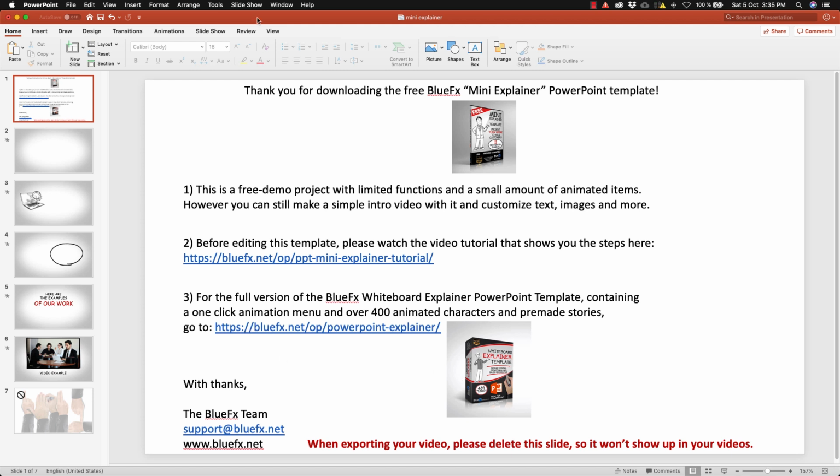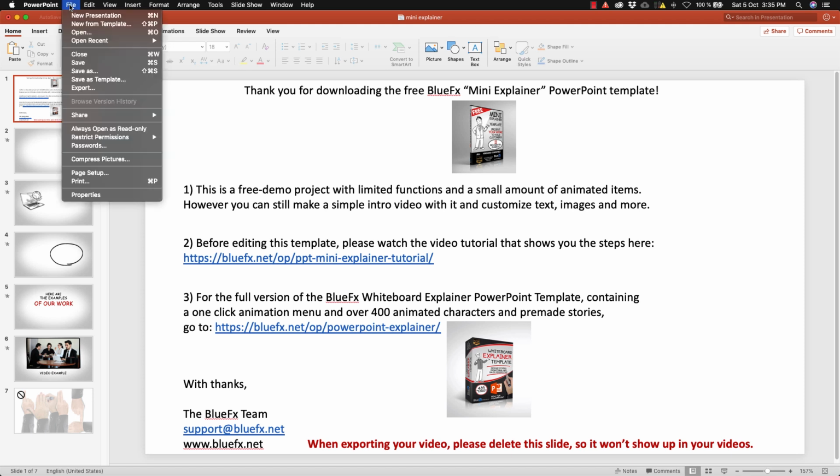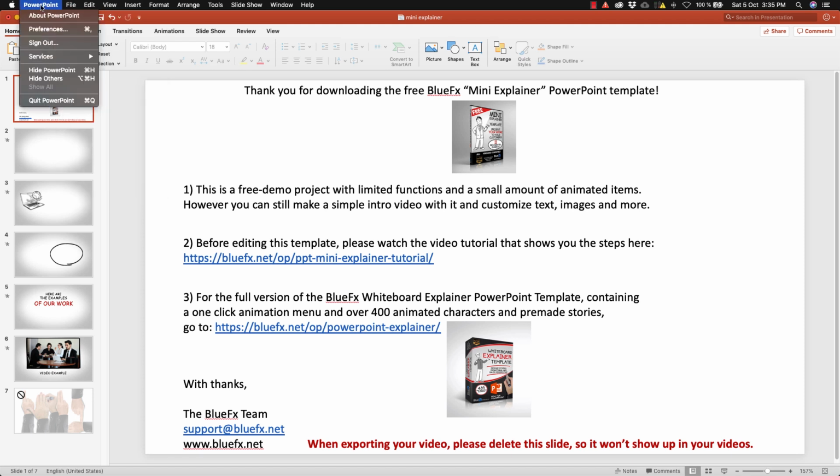There's a very important first step that you need to do when creating your first video. Now, PowerPoint has the ability to work with macros. Macros are kind of the programming language of PowerPoint, and we need to make sure that your PowerPoint settings have macros enabled. And you need to go and do this.